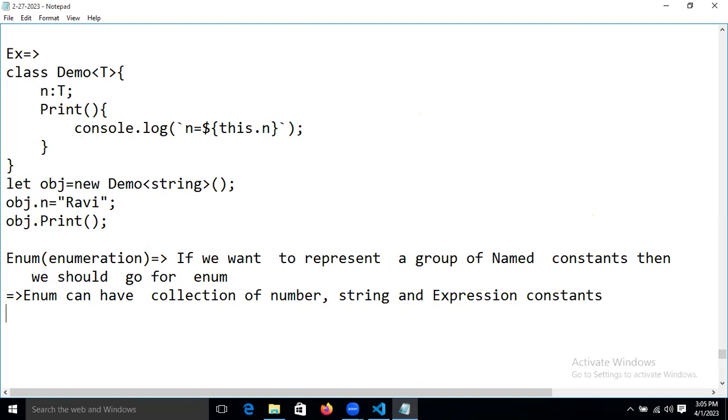How are we declaring enum classes? The syntax is we take the enum keyword, then we give the enum name, and an open curly bracket and a close curly bracket. Inside that, whatever possible values are there, we write inside that enum class. Those become enum properties. Those are called enum properties. Now another point.